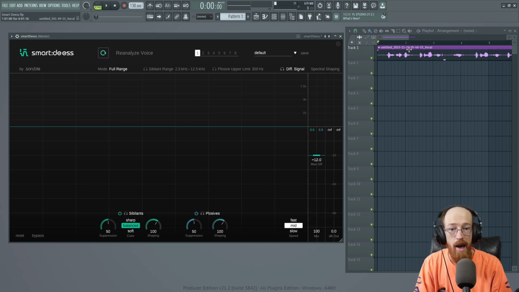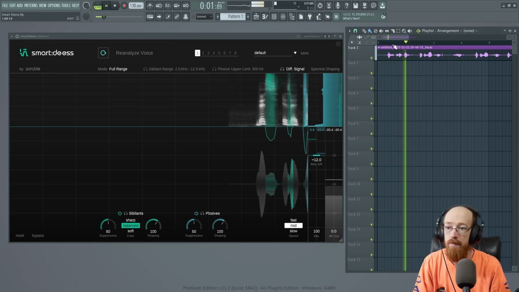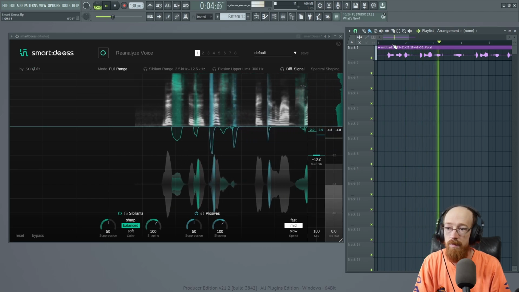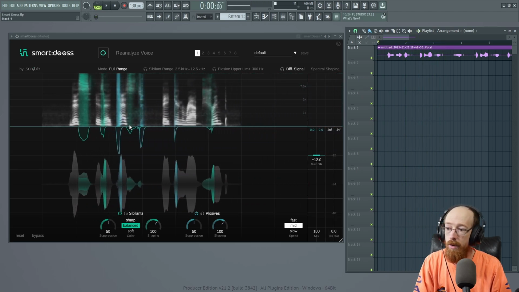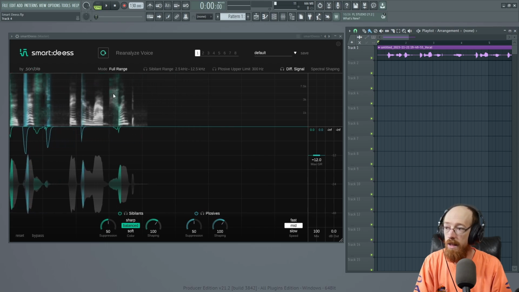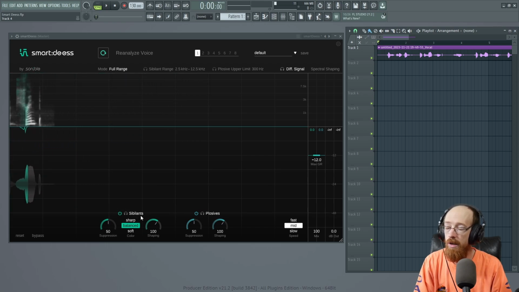This first part has more sibilance because of the S's on the end of test, which I say quite loudly. This is a test, bacon wrap shrimp. And you can see in blue, those are the plosives, and in the more greenish color, those are the sibilance.